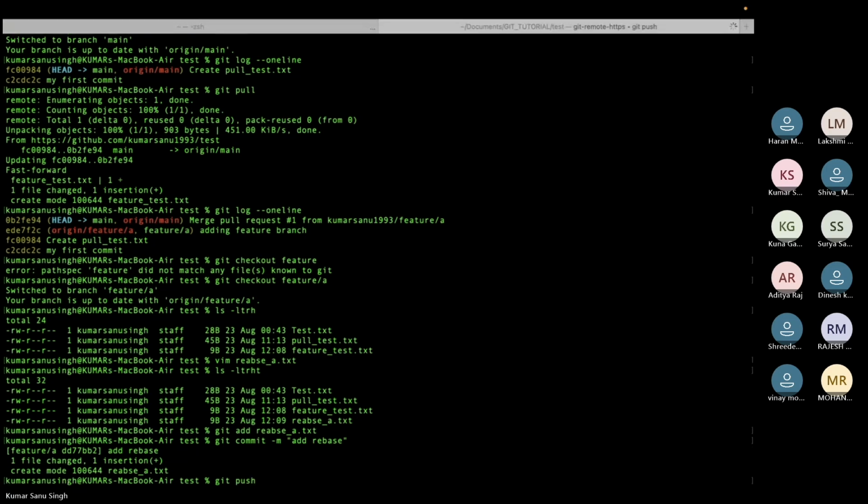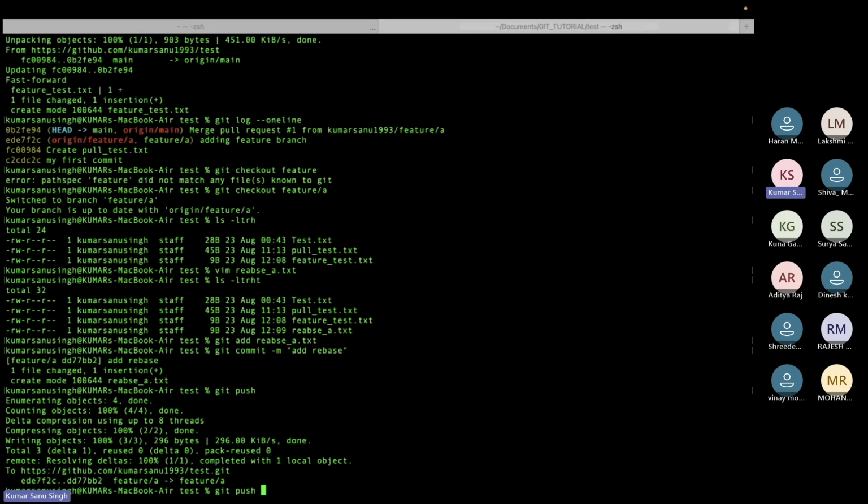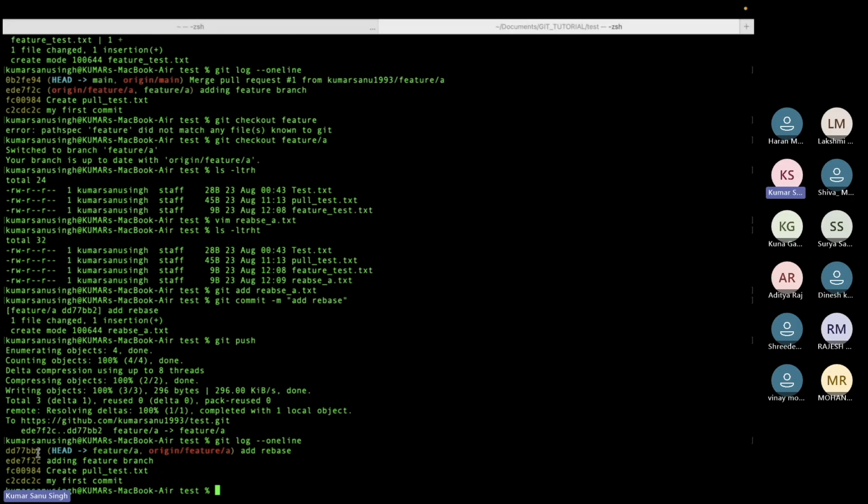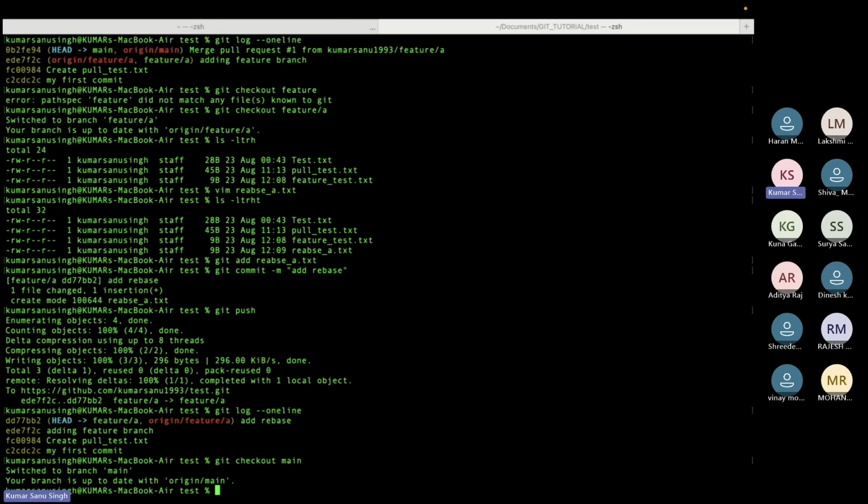Now I got one more commit, right? So in the feature branch, how many commits do I have? I got one more new commit in feature, right? Now we will go to main. So now in feature we have one different commit, right? Just remember this commit.